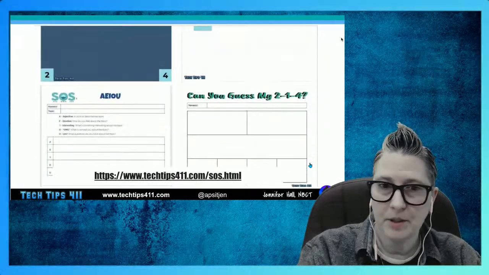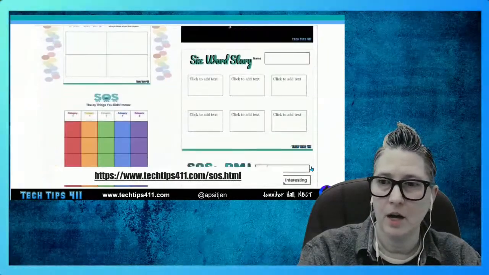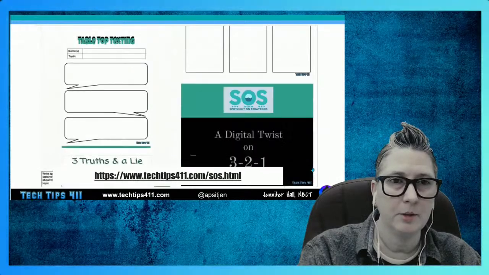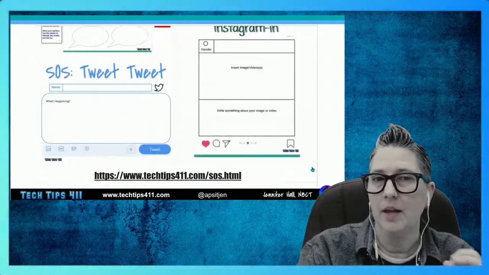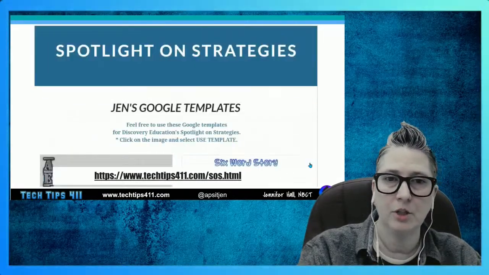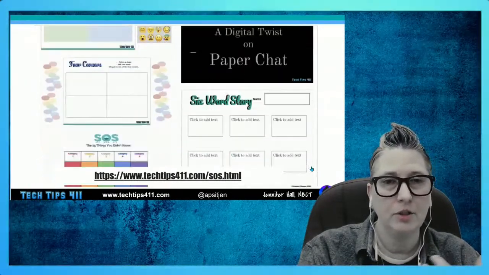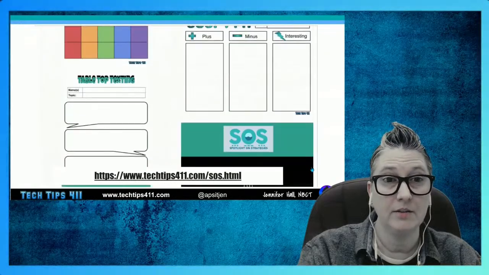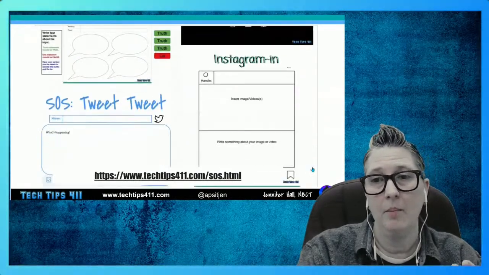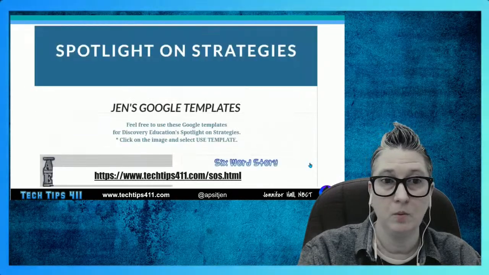I did drop the link already in the chat, in the comments here. This is the SOS I was talking about. I have all of these templates. The SOS is Spotlight on Strategies, which are from Discovery Education, and they're quick, easy to use strategies that you can use with digital media. And so I've got several templates I've created that you can use, and you're welcome to customize them and use them with your students.